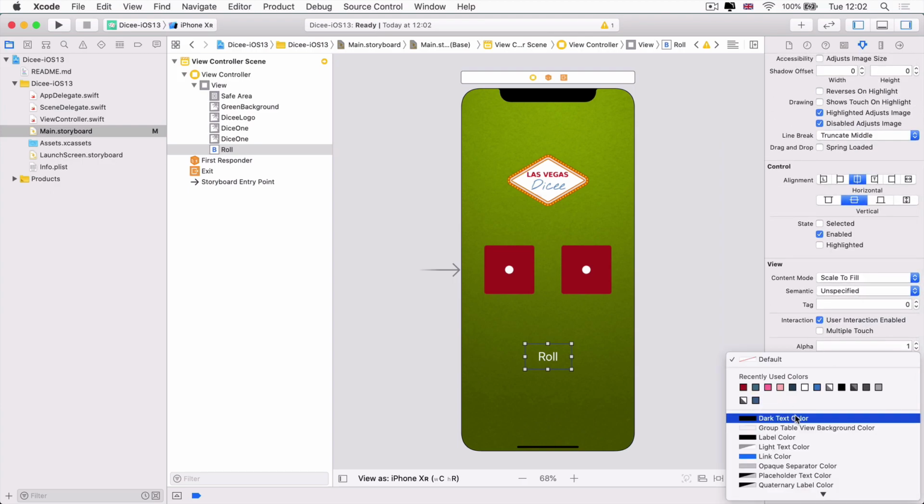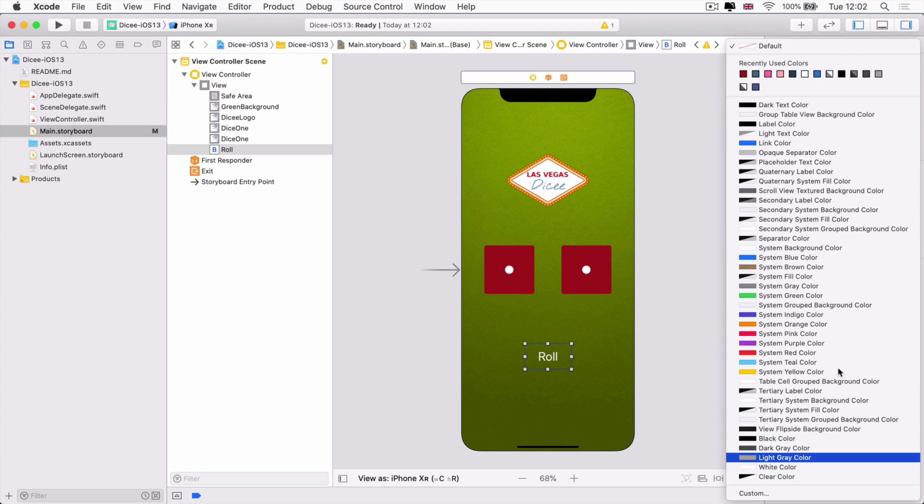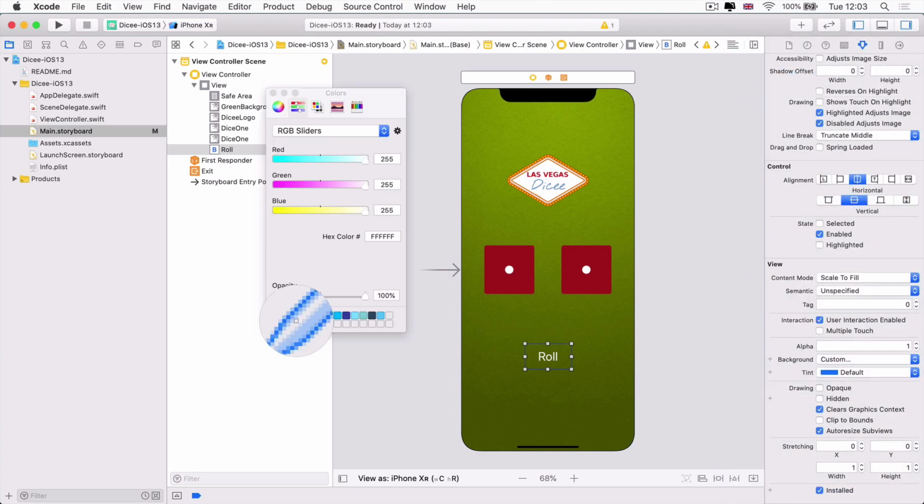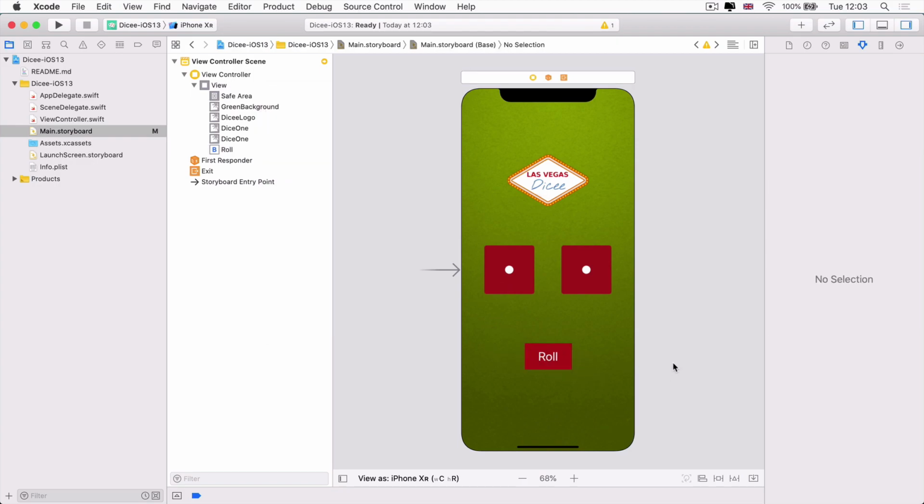Now feel free to choose whatever color you like, but here's a cool trick. Now often with design, it's good to have a consistent color theme. So if we wanted the background for our button to be exactly the same color as the background of our dice faces, then we can go to custom and then use the color dropper tool to simply select that color. And then that becomes the background of our button. So it all looks very, very coherent and very well put together.